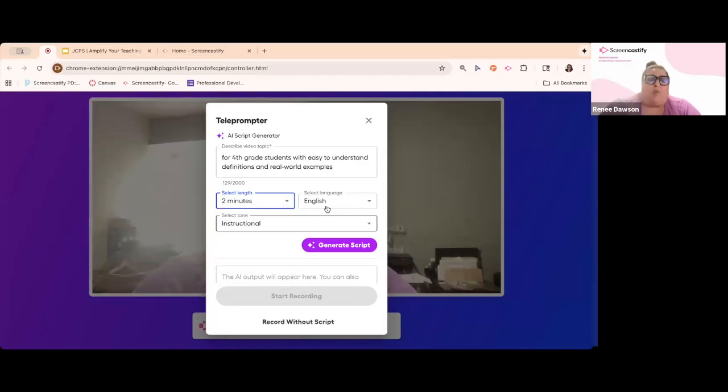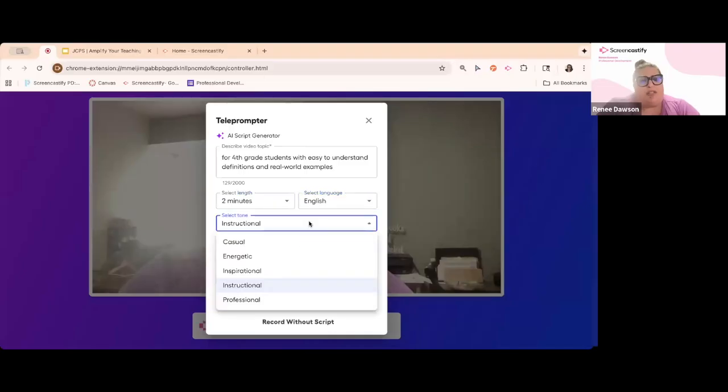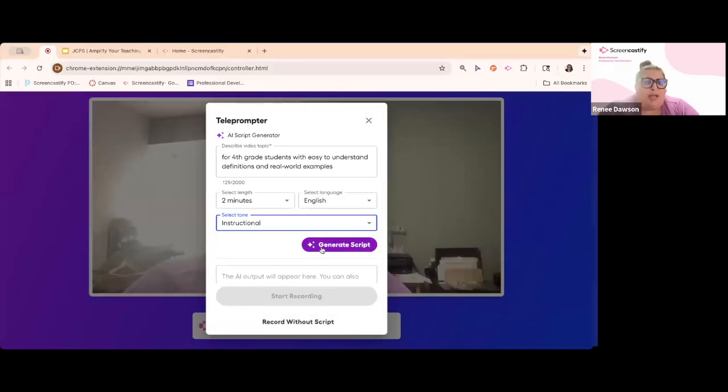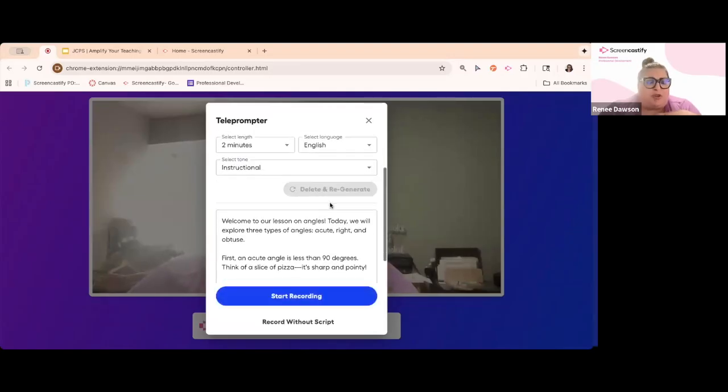Then, depending on what you're generating with your script, you can have the output language be either in English or Spanish. We are hoping to add more languages later. If you want another language for your output of your video, you can add your world languages features on top of the video once you enhance it with AI with over 90 language options. And you can also select the tone of your video. You have a choice between casual, energetic, inspirational, instructional, and professional. Then once you're ready, you can click generate script. It's going to generate a script from the description you gave it and all the features we picked.